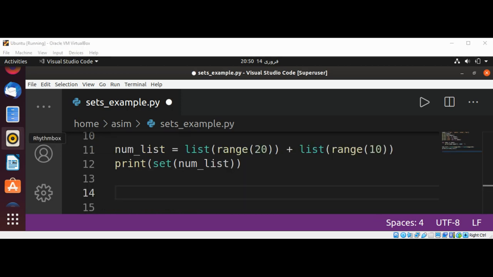We can also create an empty set. We can use the set function with empty parentheses. We can create an empty set like this.